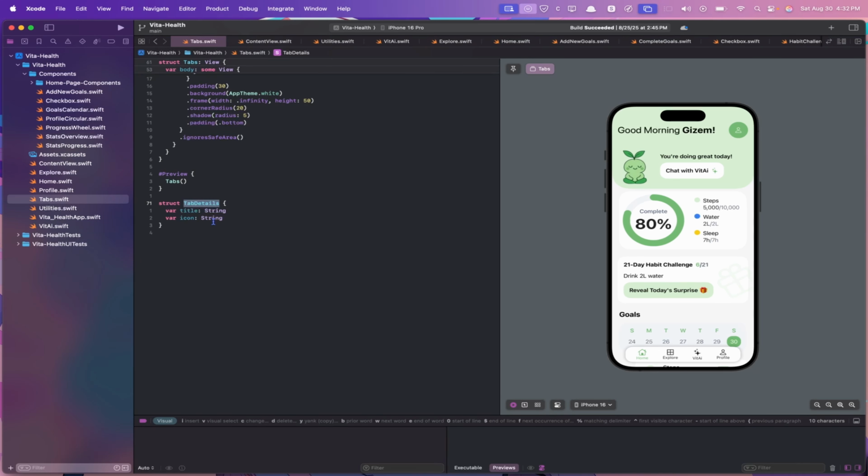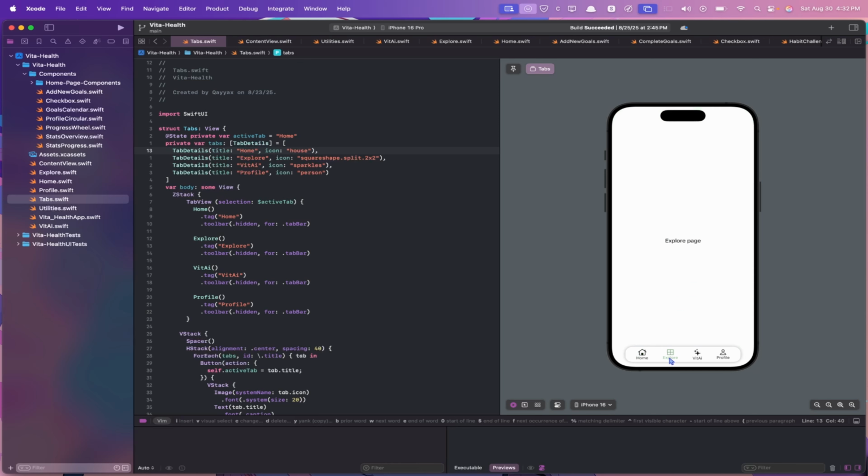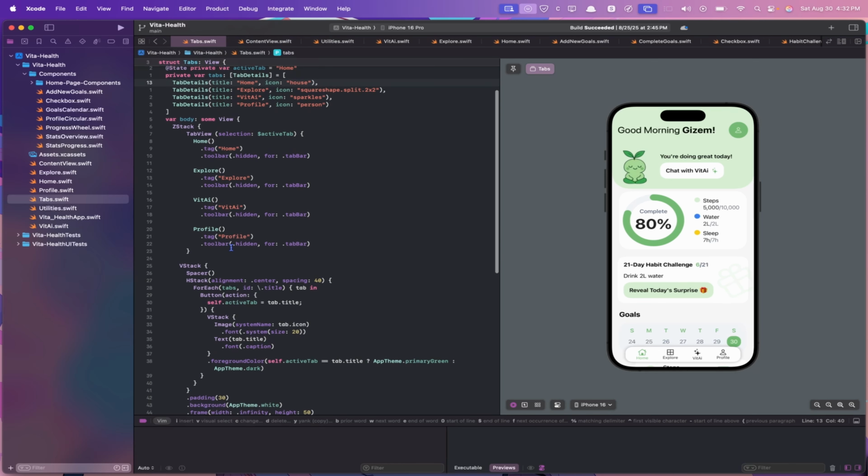I could have used a named tuple like you taught me last time, but I did that later in this challenge, not here. So I just used that to write out the types for the home, for the explore page, for the use vital, and for the profile. I wrote out their name and the name of the icon I'm going to use as well. And for the tab, I basically just did what you did last time. So I used the ZStack, and then I have the TabView there, and I made sure to use the toolbar hidden for the tab bar, and I did that for all of them.